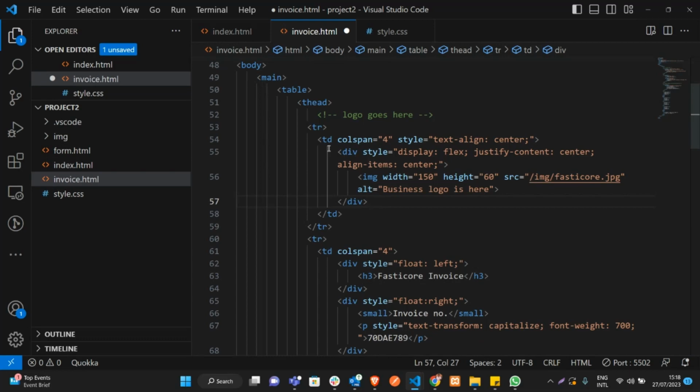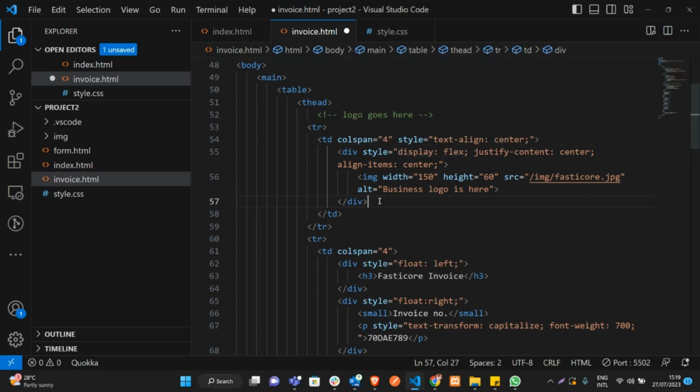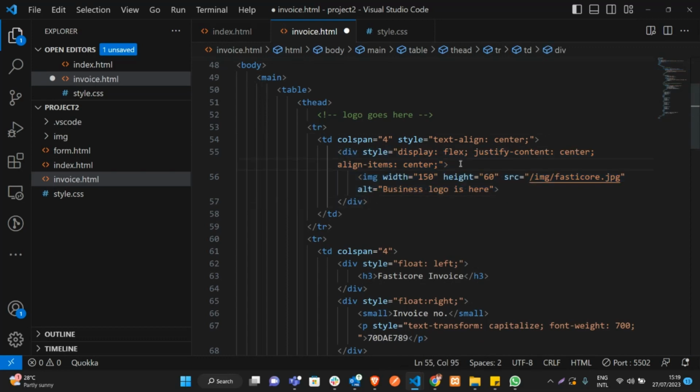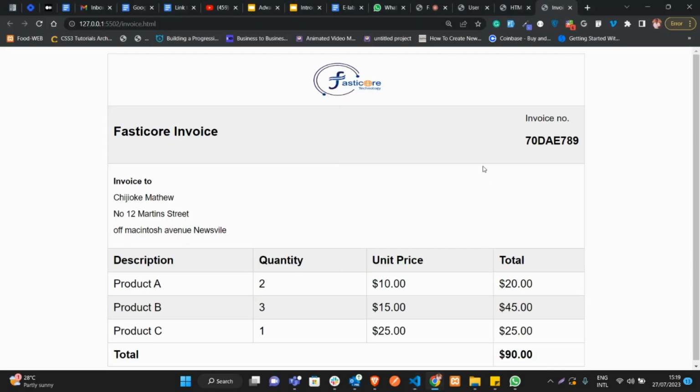So as you can see, this table tag has this row. The first row of this table has just one item, which is indicated by this table data. And this one item contains a div, right? So inside this div, you have an image. Now, if you look at it, this is the Fasticor logo we have here.